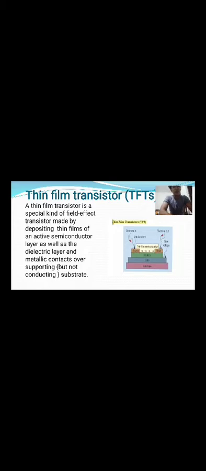Thin film transistors, also known as TFTs. A thin film transistor is a special kind of field effect transistor made by depositing thin films of an active semiconductor layer as well as the dielectric layer and metallic contacts over a supporting but not conducting substrate. This is the diagram of a thin film transistor, as you can see on the right side of the screen.